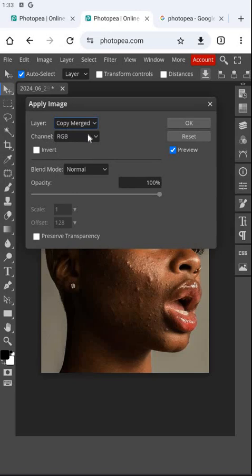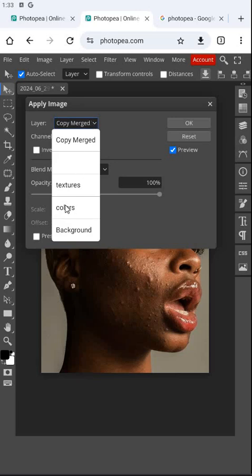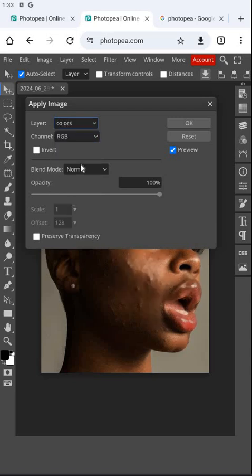Good. Right, so as you have it as apply image, now in this layer, where the root copy merged, click on it and you select these colors right here, right? That's the colors we created. So make sure the channel is in RGB, and make sure this is turned off, right? Good.